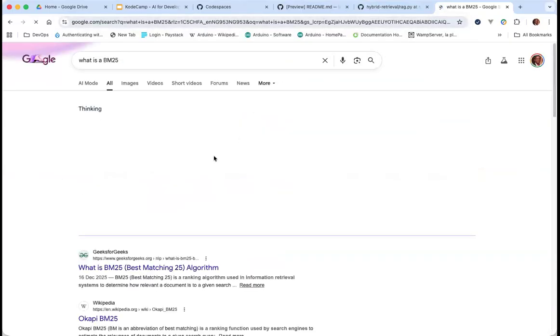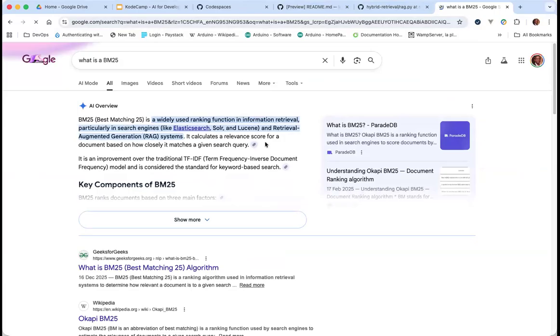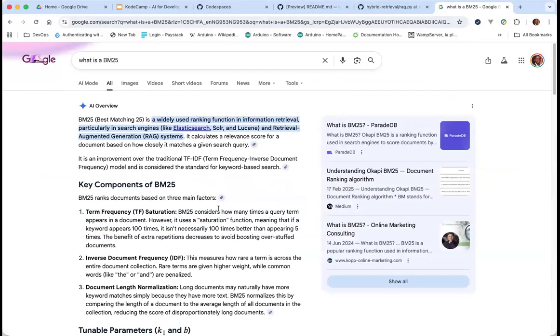It is best match 25. Basically, it's an algorithm that you use for ranking. It's what we call best matching 25. So this is a keyword ranking algorithm. When you are searching in a database, you pass in keywords. That's typically what we do with the conventional databases that we have. So you find the best matching 25, right? It's used for a lot of search engines, and of course, it's used with RAGs. I'll explain how it is used with RAGs.